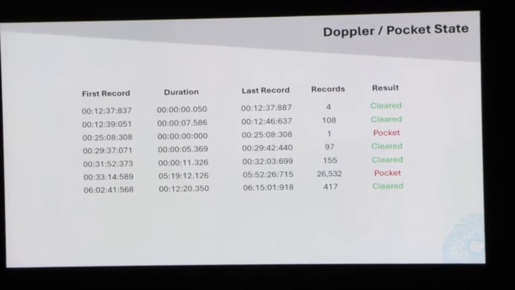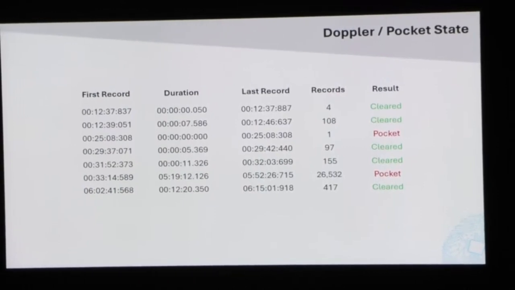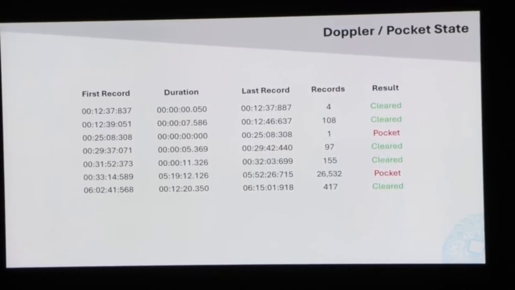At 2 minutes and 41 seconds after 6 a.m., there was a 12-minute and 20-second period where 417 Doppler checks were conducted. The 417th Doppler check showed a pocket state cleared event at 6:15:01.